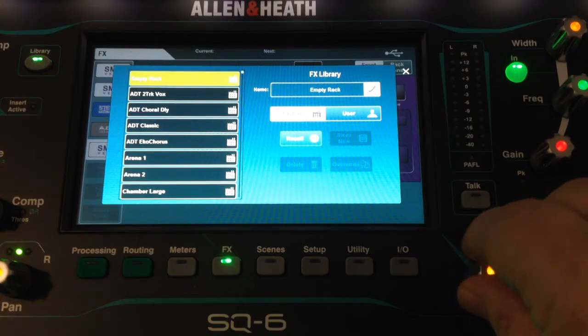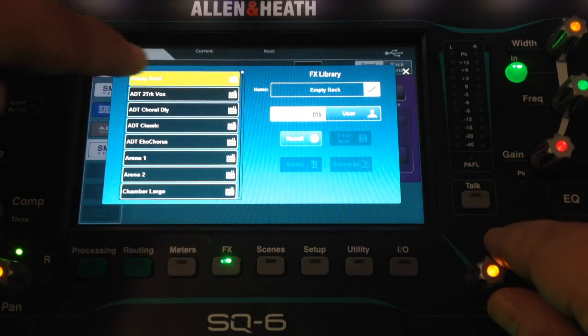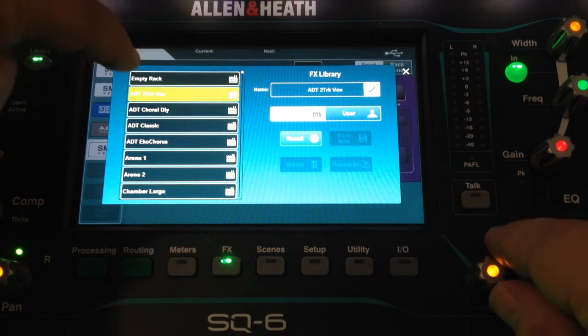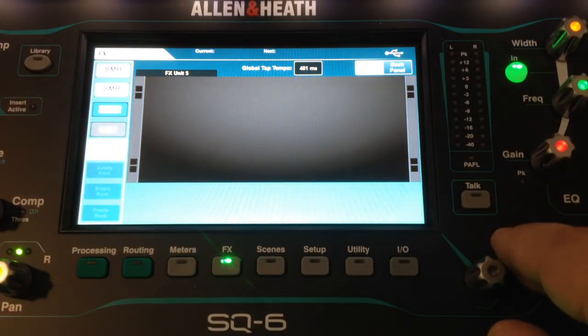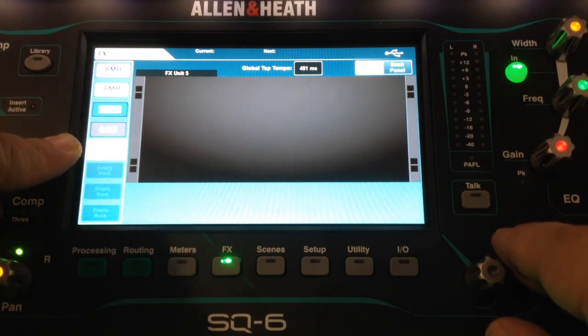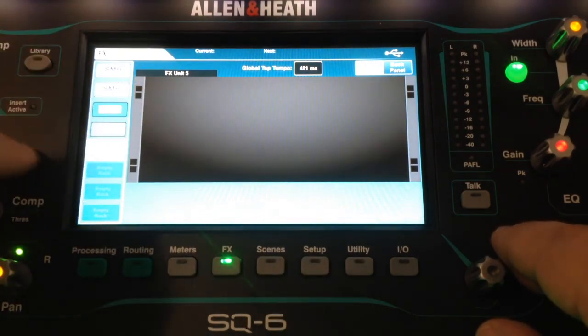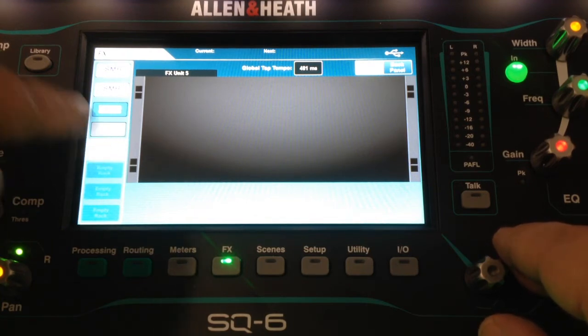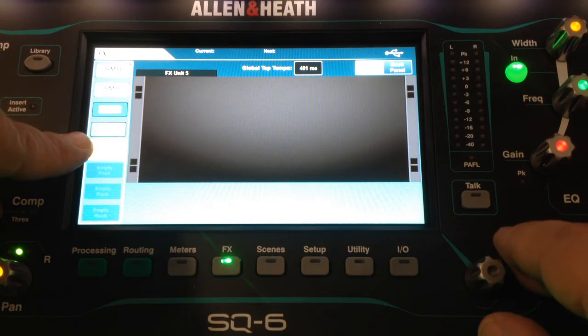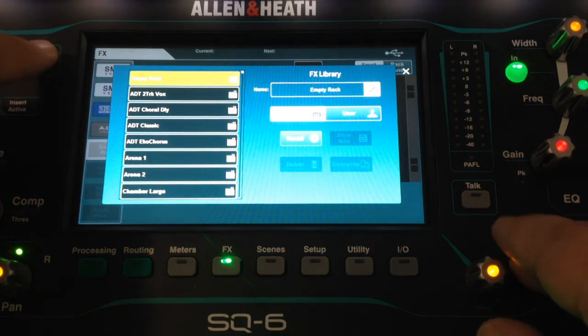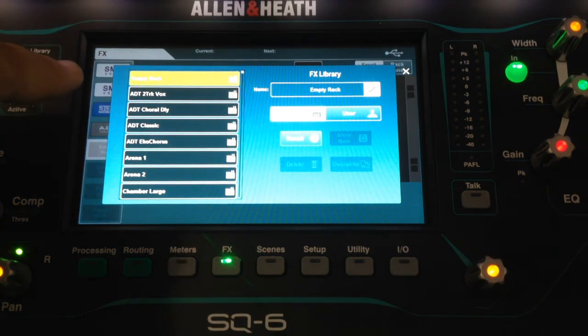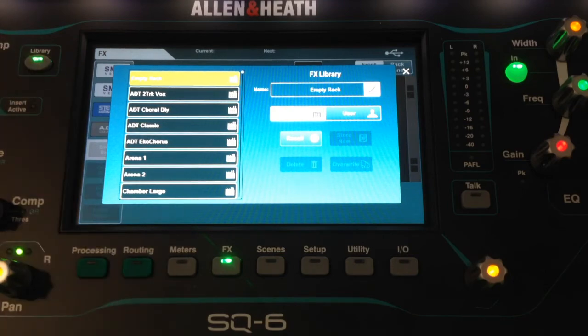So if you were to just keep it as an empty slot by default, you could just hit the empty rack like so, and then hit recall, and now that particular slot has become empty, and as you can see there's nothing on the screen. But again, if you wanted to add something, you select the slot that you want to insert effects in, and hit the library button on the top left corner here, which is just out of the screen, but it's just over here, this library button.